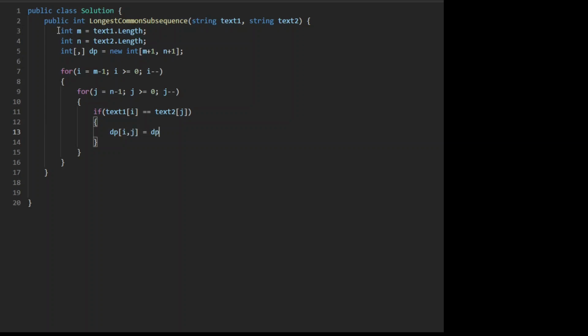as 1 plus whatever I have at i plus 1 and j plus 1. So again, let's say the characters at i comma j, let's say i comma j is 5 comma 5. Now if the characters are the same, what am I doing here? I'm setting my cell corresponding to row and column being 5 comma 5 to 1 plus whatever I have in the cell diagonally down. And that's the whole idea, right?